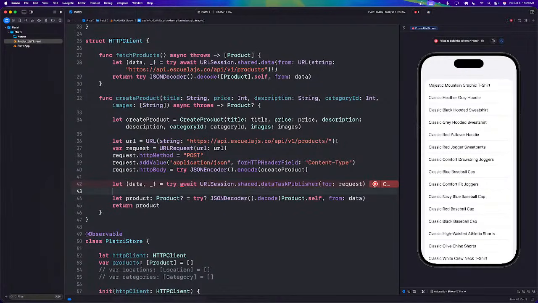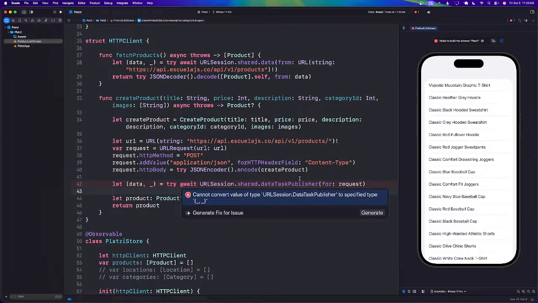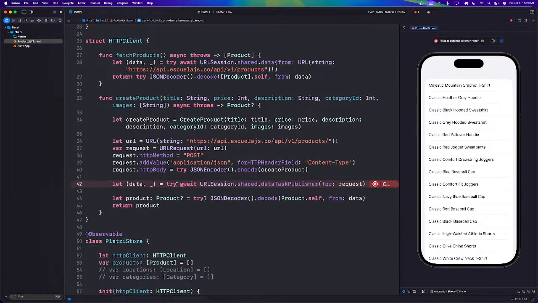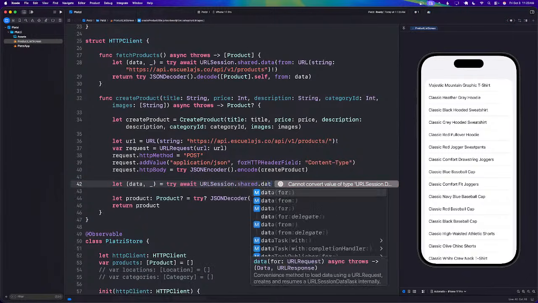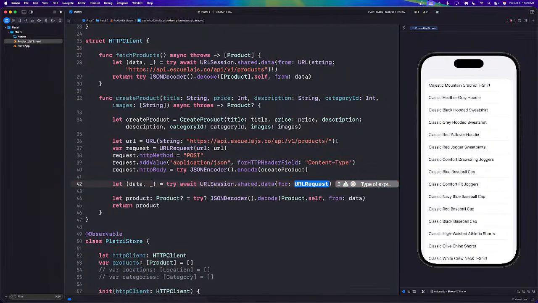Okay, what's going on over here? Cannot convert publisher to the something type. Okay, maybe I'm writing it incorrectly. URLSession.shared.data for request, and this will be not URL, request. So this is what the create product function will look like.